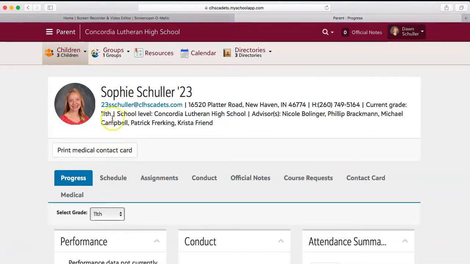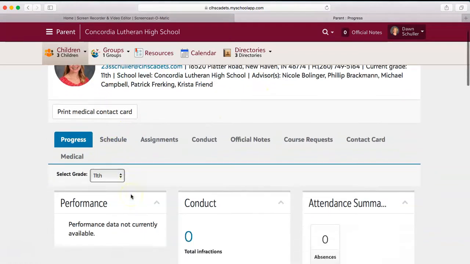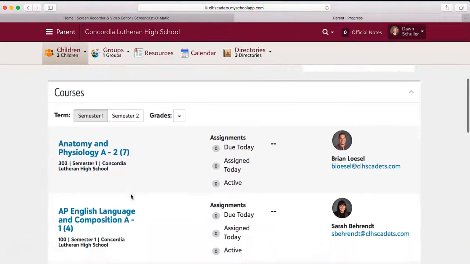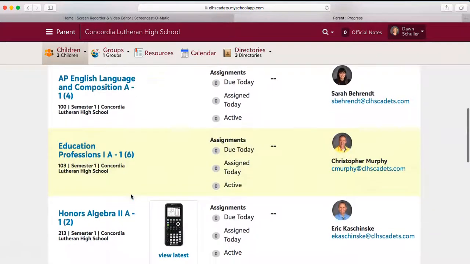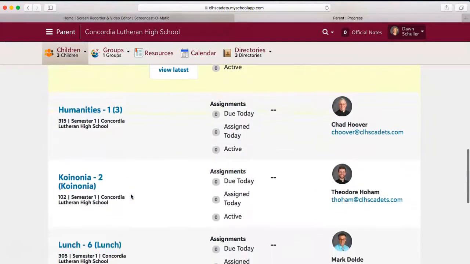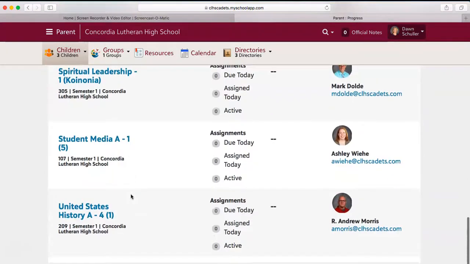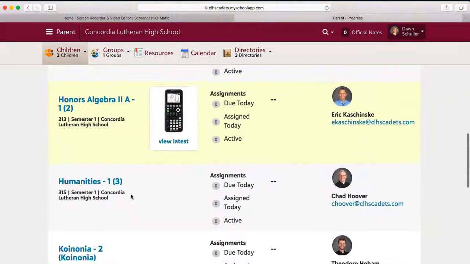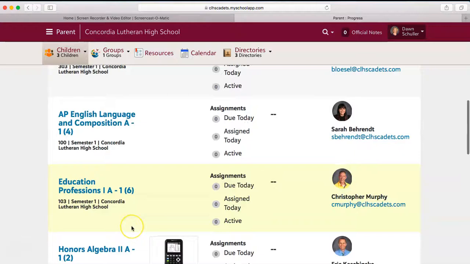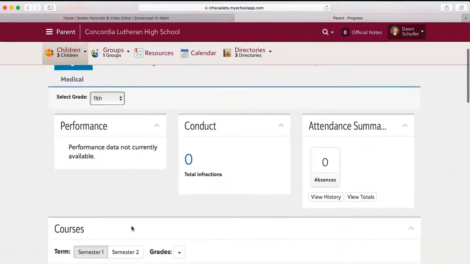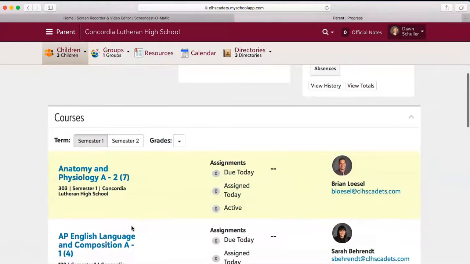It also tells you her grade, who her advisor is, and then under progress report, this is where you would see what their current grade is. Right now, since they have not begun their classes yet, it doesn't show you what grade they're getting in the class. But once the teachers start putting in their grades, you can go in here and see what they're getting in each class, what assignments are due today, what was assigned.